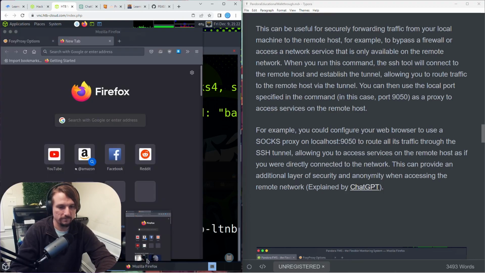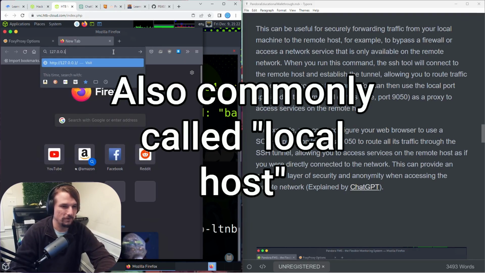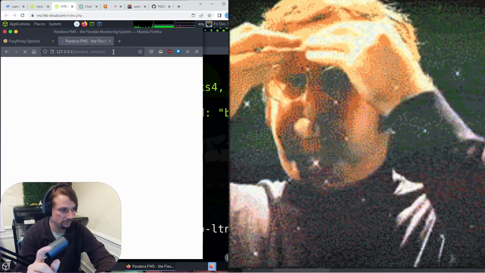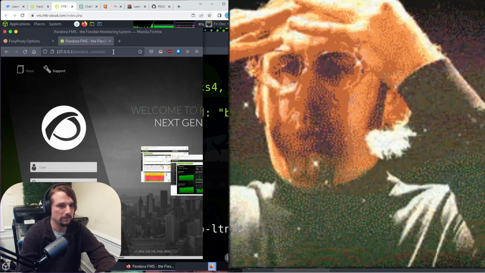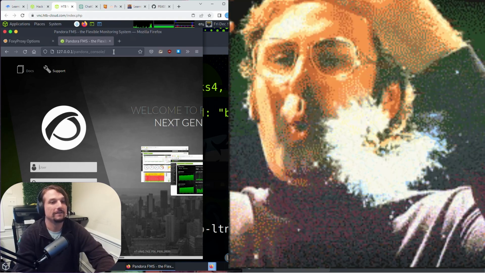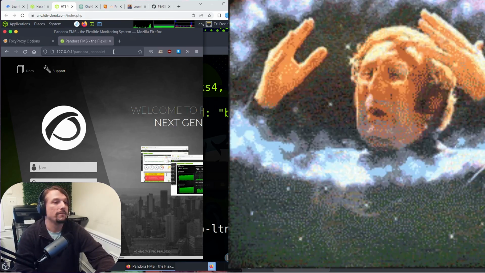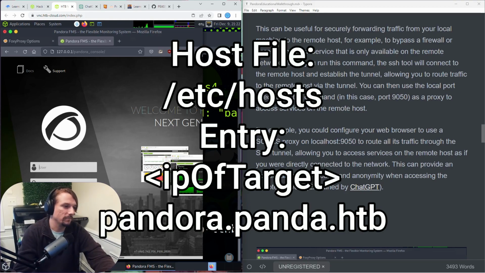We can go back to our browser, and what we can do now, we should be able to look up 127.0.0.1, and it's actually proxying that request through 9050 to the localhost, as weird as it sounds, the localhost of the target machine, because we created that SSH tunnel, the proxy, and we have that host name in the host file.